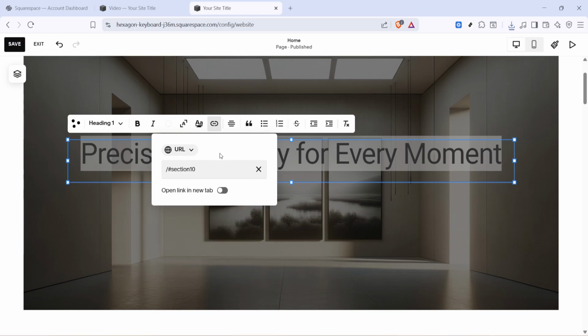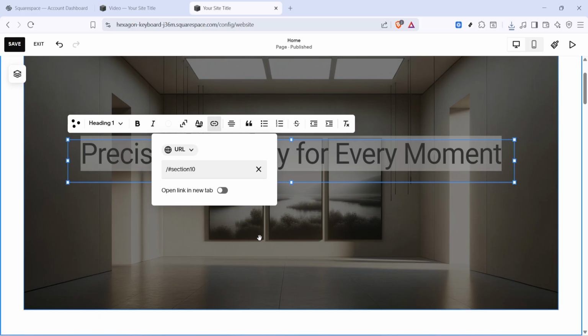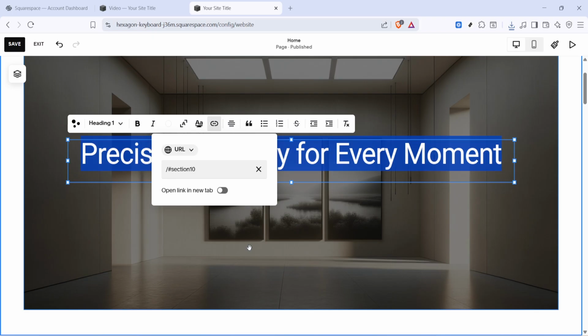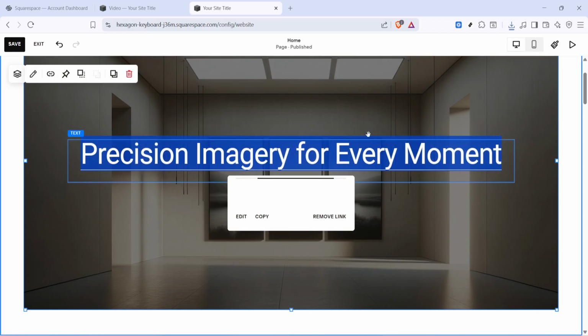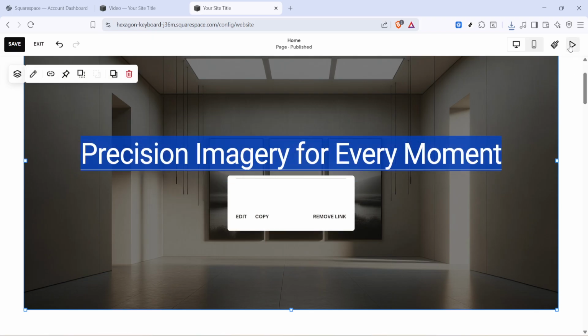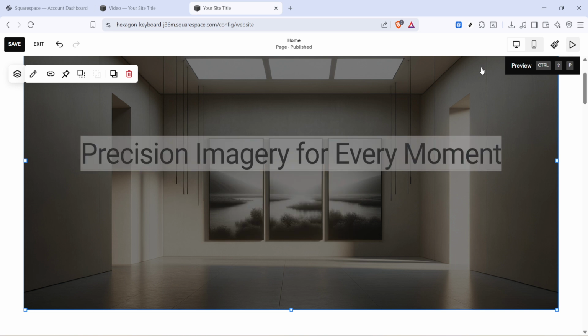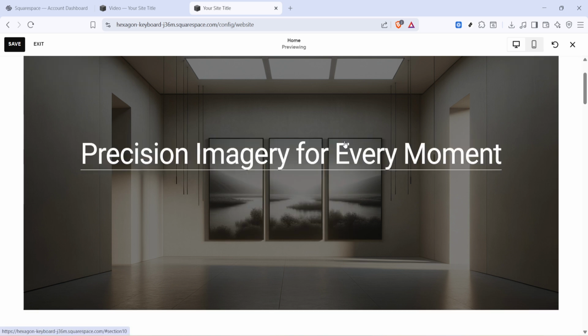Make sure it includes the hash at the beginning, because that tells the browser to stay on the same page and scroll to the matching section. Confirm the link and apply your changes. Now it's time to test. Click Preview at the top right of the editor so you can see the page without the editing overlays.